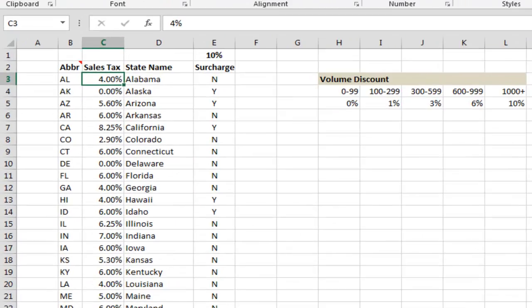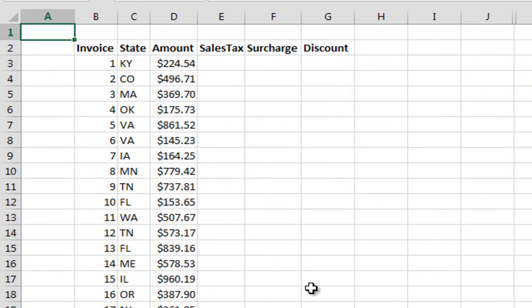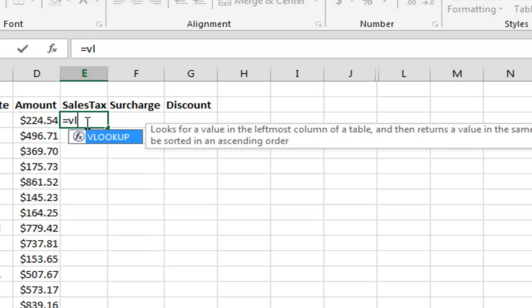So there's a whole bunch of information here that we can use. Here, Kentucky, we don't want to have to say if the state is Alabama, this is the sales tax, and then IF, right? That would take forever. So we're going to use a vertical lookup here, a VLOOKUP, to do that. So you just go VLOOKUP.